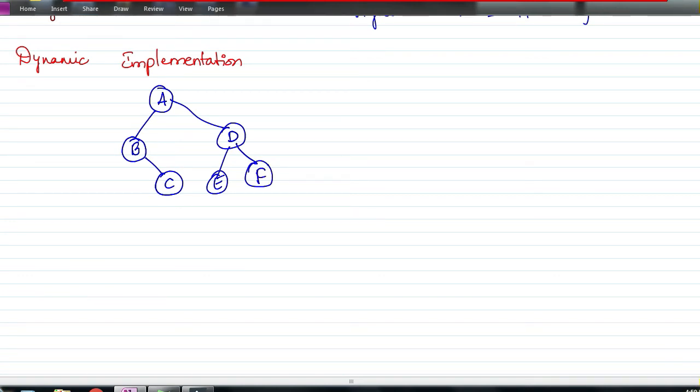How dynamic implementation is done is, you know that for every element to be inserted, we freshly create a memory block, right? Here the memory block is going to contain 3 fields. One is a data field, one is a pointer field for having address of the left child, and one is a pointer field for having address of the right child. So let me assume I'm storing A here, and the left and right are going to be null initially. Let me assume this is at location number 500.